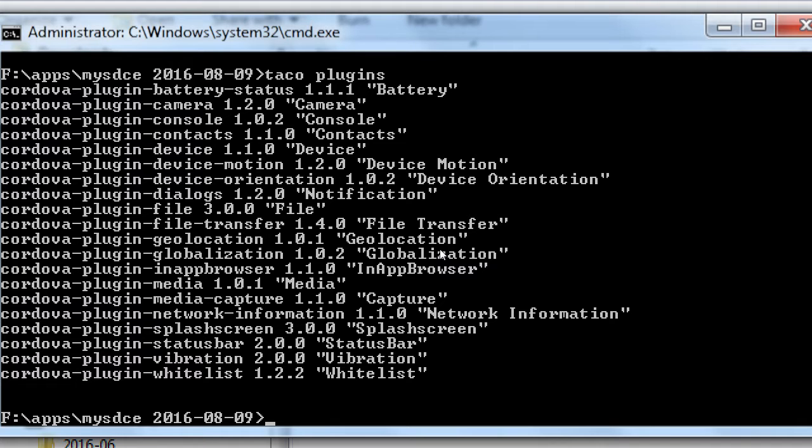Our app is currently requesting all of these permissions. Our app is requesting to see status about the battery, to use the camera, to check people's contacts, to see the device data and device motion, file transfer, geolocation, in-app browser, all of that stuff, capture multimedia. So basically our app is asking for every single permission about the person's device.